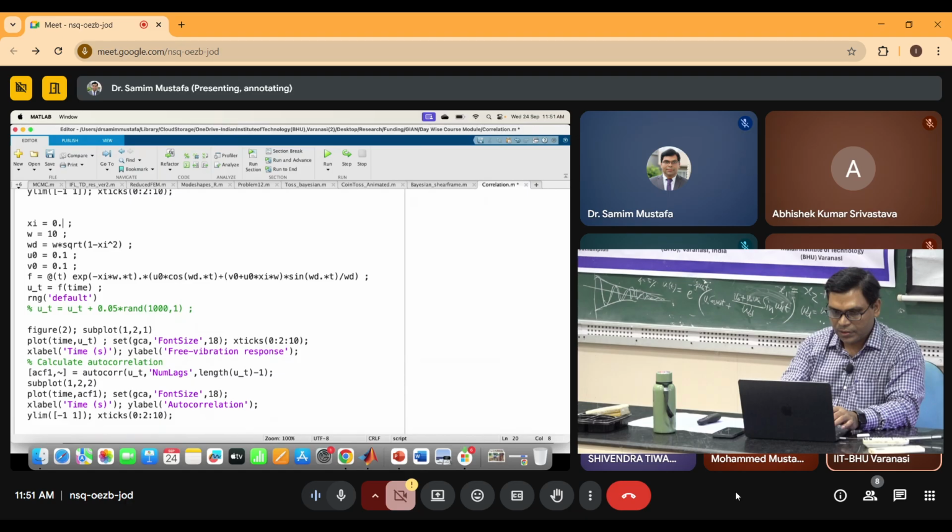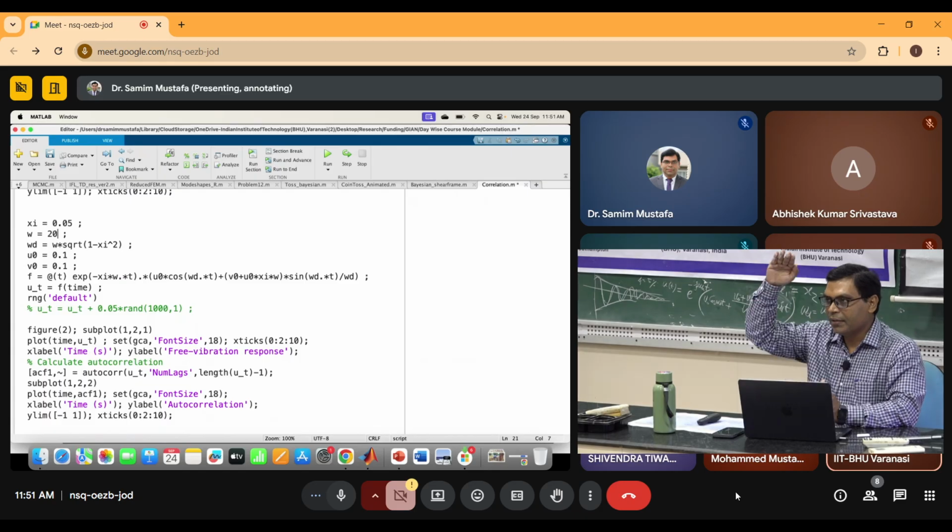Let's choose 0.05, that is 5%, and of course if I increase the natural frequency, suppose it is 20 Hertz. 20 Hertz means it is very stiff, right? It is fluctuating very rapidly. Okay, so if you do that, see, very stiff, so you are getting this type of scenario.